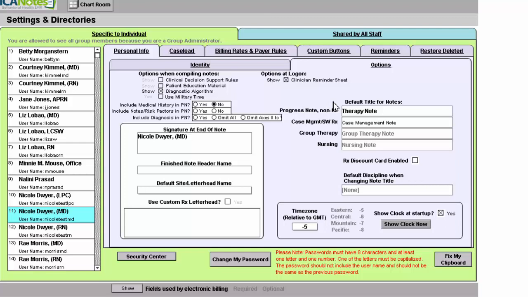You can also choose default titles for your notes. In this case, my progress note for non-prescriber, I have chosen to title it as a therapy note. In this box here, you can choose to enable your RX discount card. The default discipline when changing the note title is if you want your credentials to be included in the note title should you decide to change the note title when compiling a note.